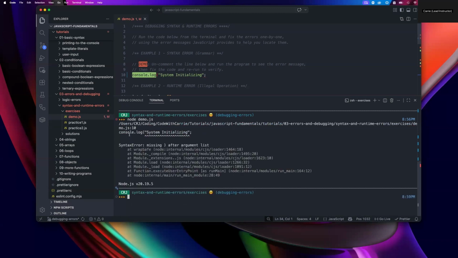So we have a message that says syntax error, missing the closing parentheses after the argument list. And it even shows us right here, gives us the file path and tells us it's on line 10 and says somewhere right in here is the problem. And then this part here, it gives you the specific message, and it also has the rest of the stack trace. A lot of this isn't going to mean anything to you because those are messages about files that are behind the scenes that JavaScript is running. But what does matter to you is your file.